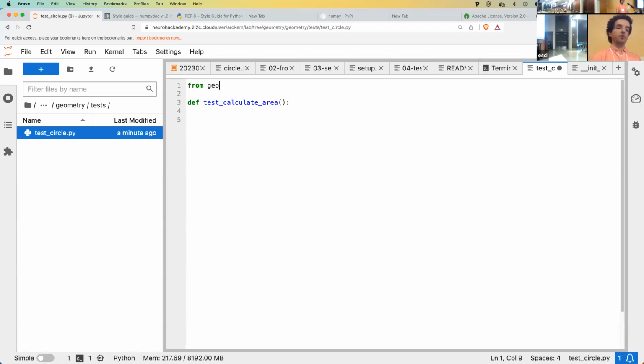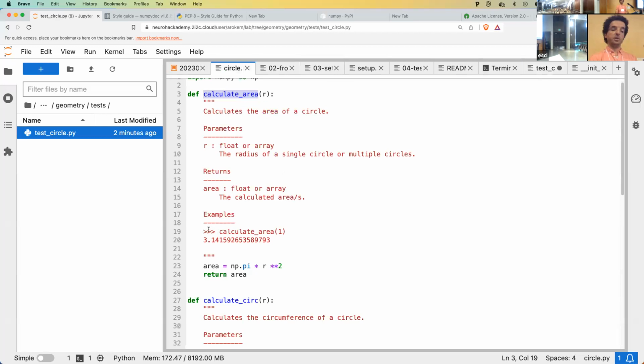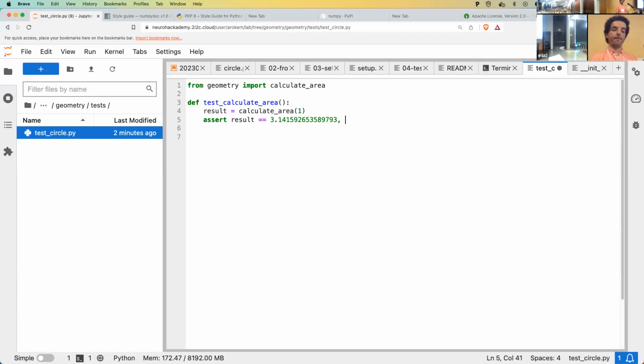So from geometry, import calculate area, and then what I'm going to do is run calculate area with a known input, and this is result equals, and then what was the result supposed to be? It's supposed to be pi to this precision. Okay, I'll explain all this code.